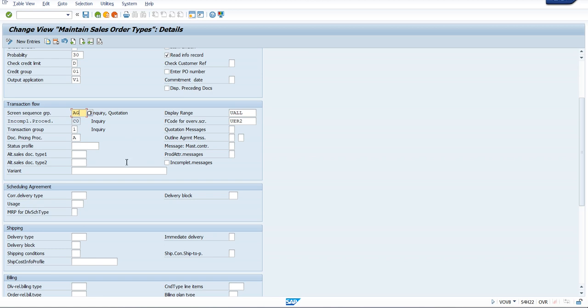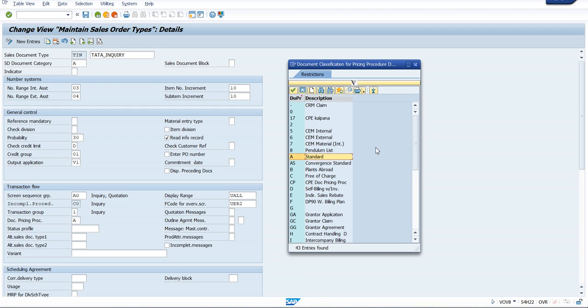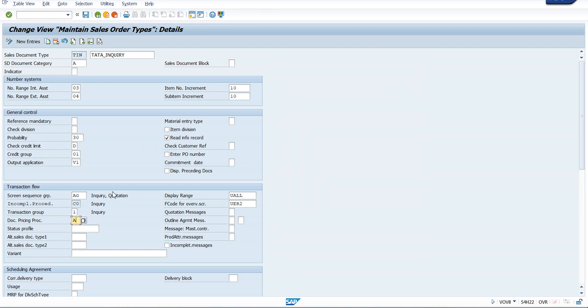Other things are default here, and especially you can see the document pricing procedure. You have the option by default, where you can see what the procedure is; you just keep it on the standard. This document pricing procedure you can see in the pricing procedure. When we see the pricing procedure, this document procedure will be there. There are two procedures: the customer pricing procedure and the document pricing procedure. We will discuss this later, and then you will understand.